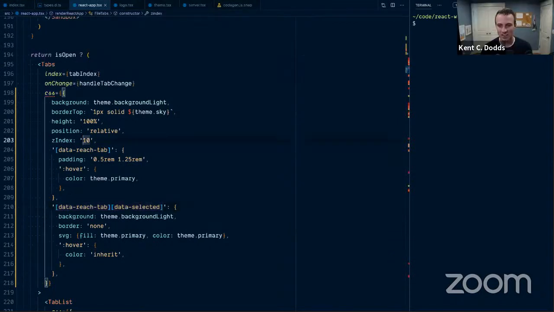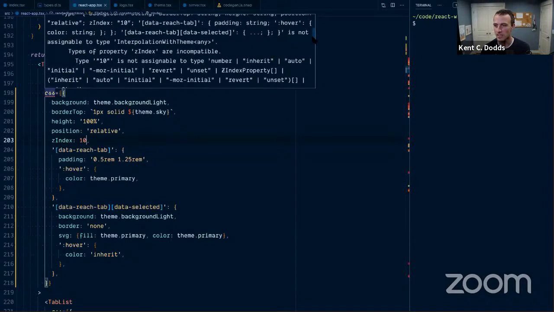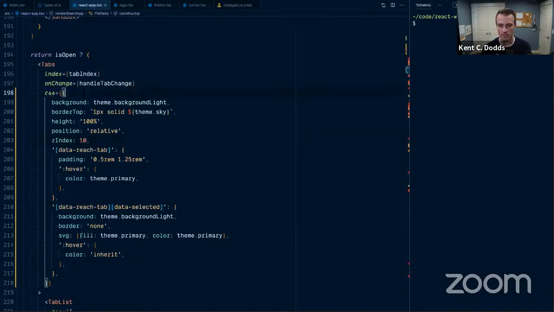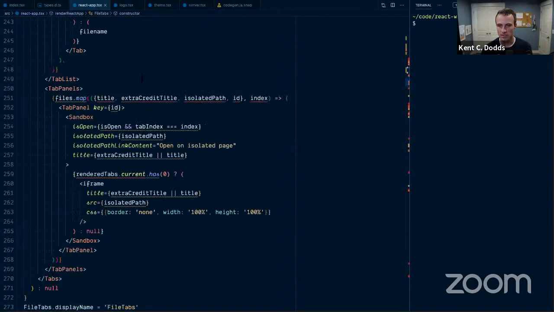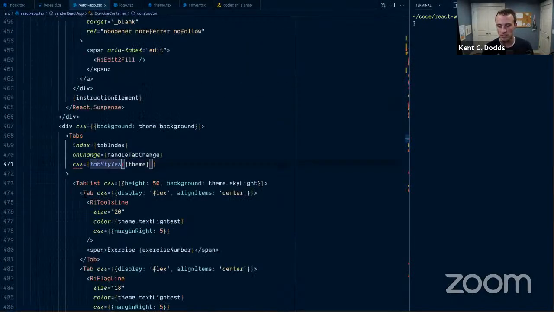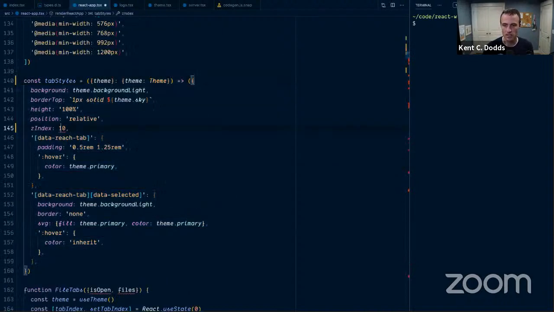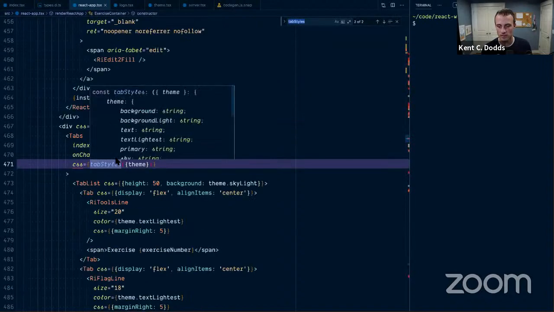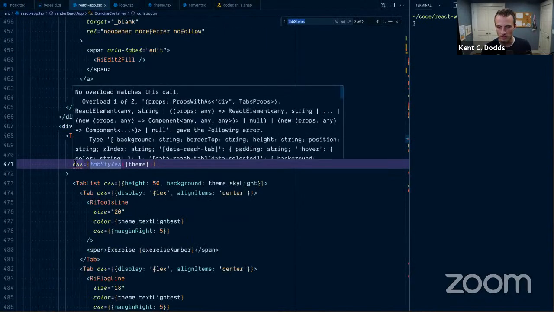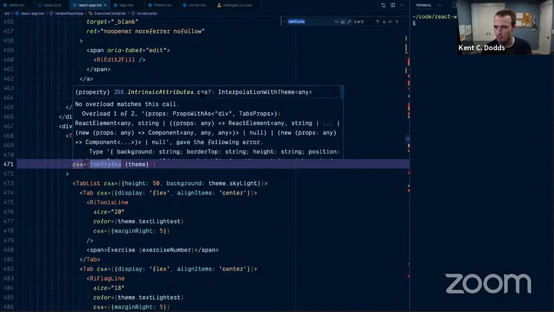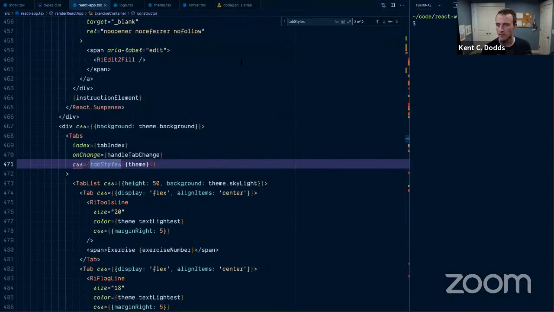Okay, so z-index does need to be a number. That's what I thought. So it's something else it's not happy with. Oh, no, it's totally happy with everything. So tab styles. So it's just not happy with a function call, maybe? Let's fix the z-index again. Oh, you know what? I wonder if I can say that this returns interpolation with theme. Yeah, let's try that.